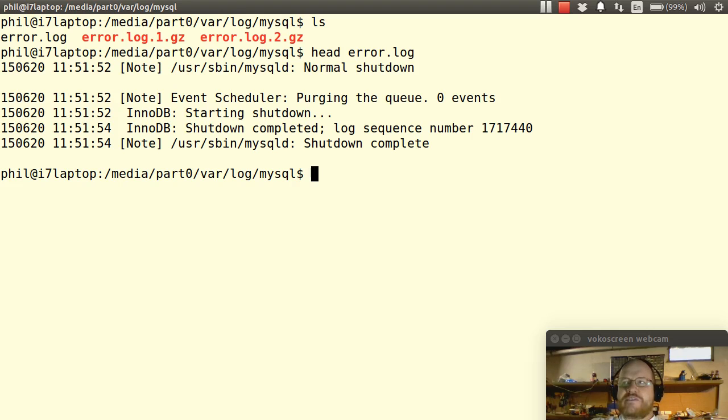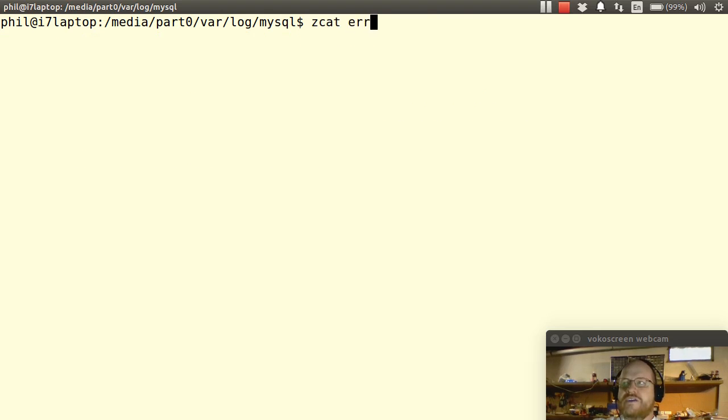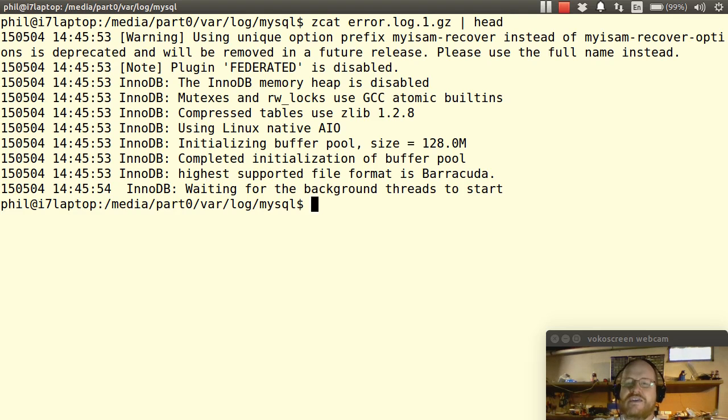So what about these compressed logs? How can I look at those? Well, instead of using something like cat, I can use something called zcat. So I can do a zcat on error log 1 gz, and I'm going to go ahead and pipe that to head just to see where this thing starts. Here again, this log starts on May 4th, a month past the time that I'm interested in.